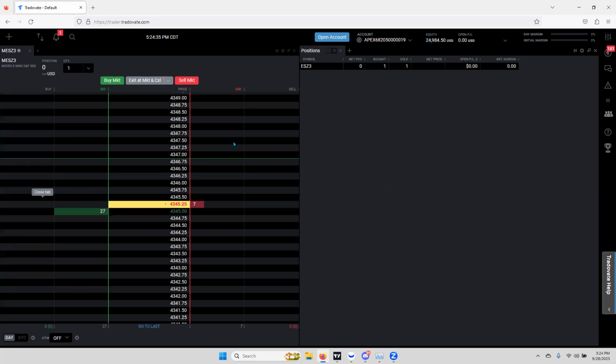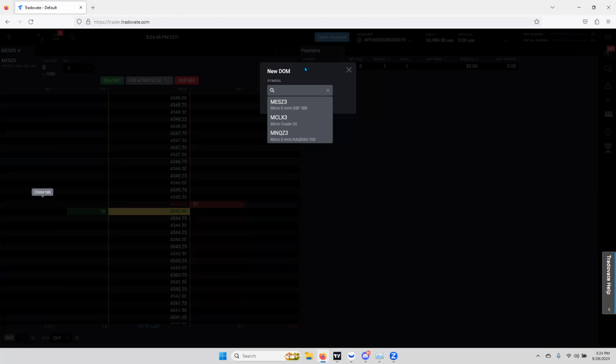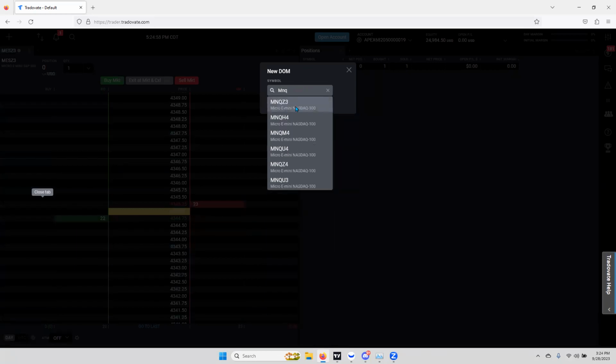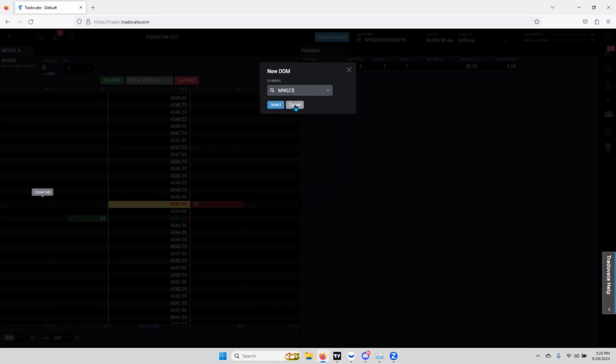And now we're going to do another one. So now we're going to come up here. The tab, that same position tab that you kept clicking, the depth of market has it too, right there. So go ahead and click that tab, and we're going to select another price ladder. This time we're going to do MNQ. This is the micro version of the NASDAQ. Go ahead and click that, and you're going to want to choose again the Z3 contract because it expires in December in 2023. So we're going to click that, select.